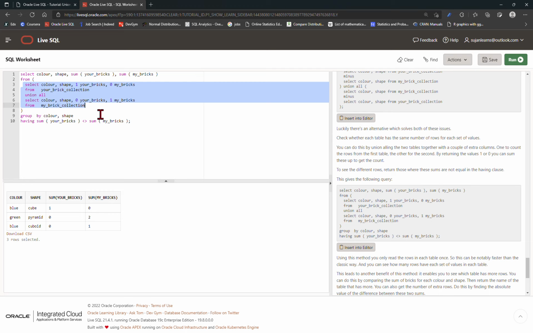Once we group by color and shape, we sum the your brick and my brick and select those color and shape where your brick is not equal to my brick, which will show us the color and shape which have some discrepancies. It will not tell you how many discrepancies, but it gives us a color and shape which have some problems or which are not equal.